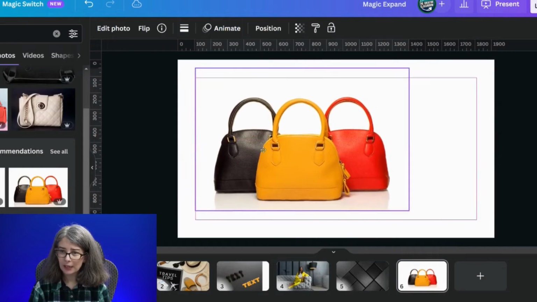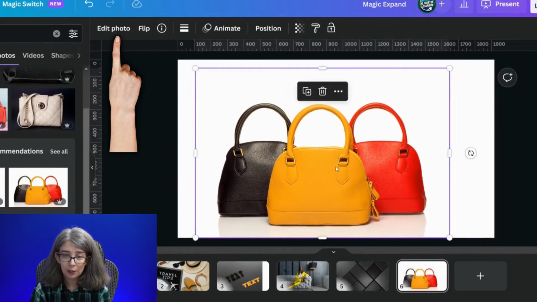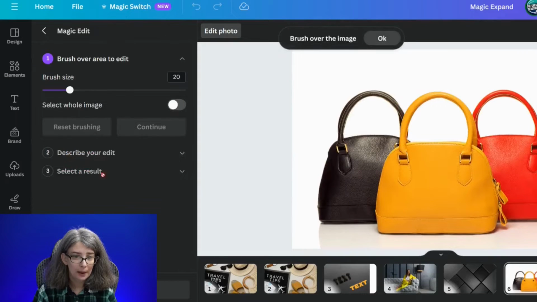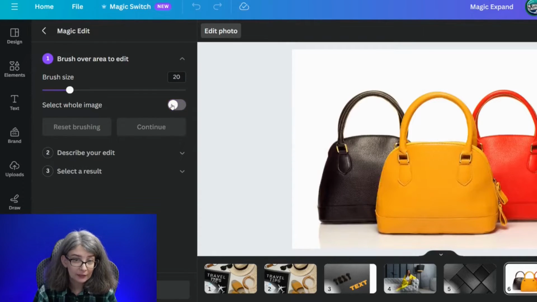Let's look at Magic Edit. Magic Edit is actually a feature that's been in there since probably March. So we're going to click Magic Edit and you can brush over. You can actually select the whole image if you want, or just part of an image. So we're going to increase the brush size.